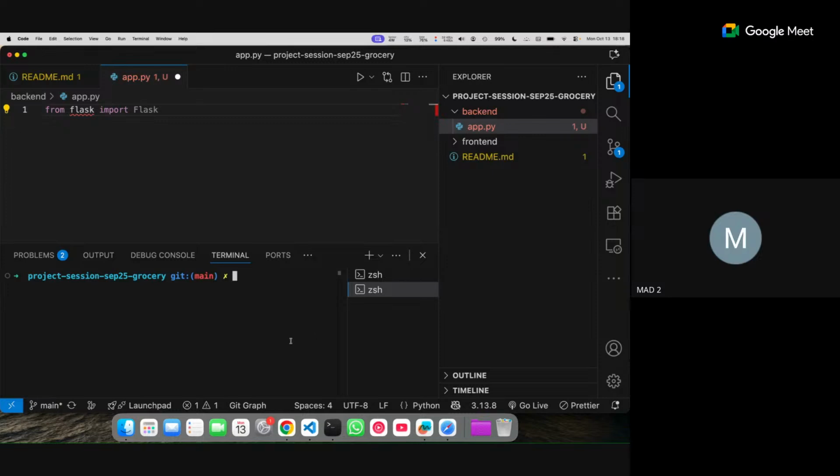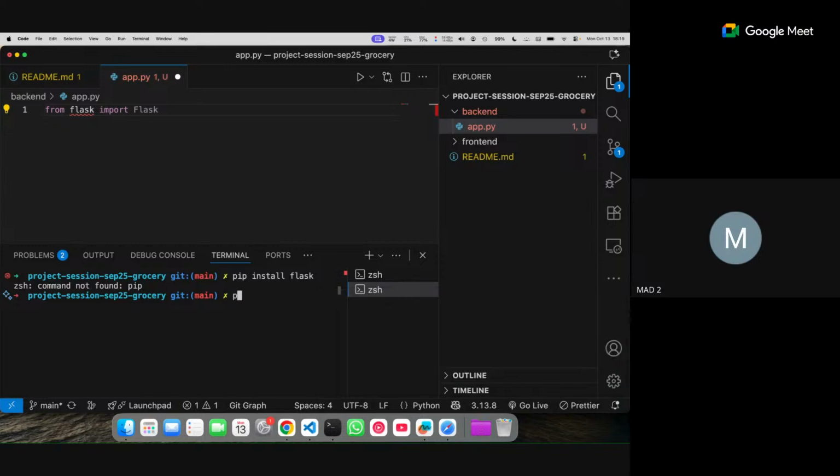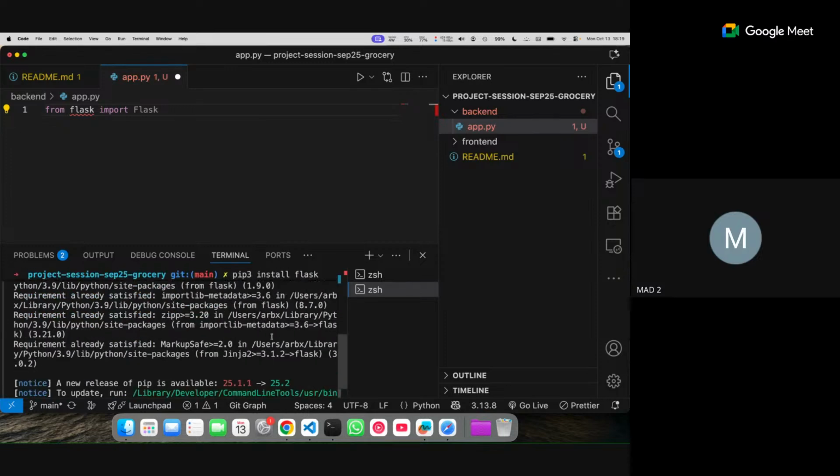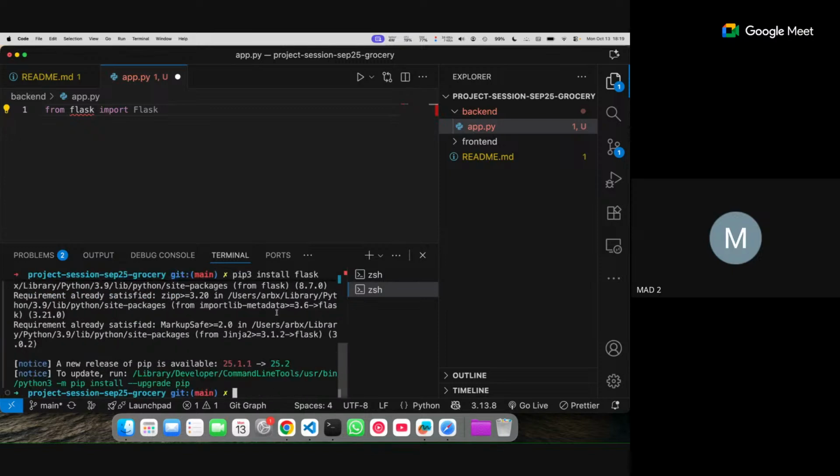All right, so let's install Flask. So pip install Flask. Okay, pip I don't have, so let's have pip3 install Flask. In Windows, you would normally see pip instead of pip3. So either of these commands, pip or pip3, install Flask. Now it should resolve in some time, maybe. Let's see.